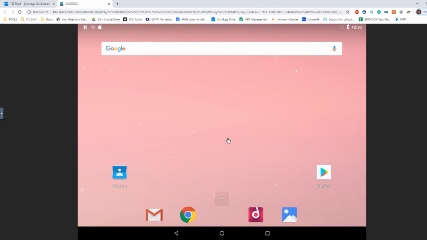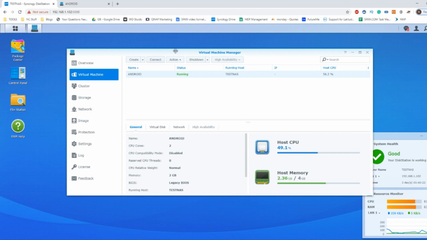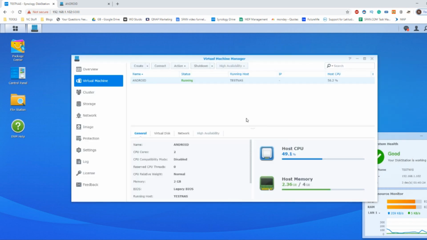If we click Always, it will always boot directly into that, but you can flick between them to get better options. And there you have it. Now we have our Android 8.1 boot up here directly as a virtual machine. And remember, you can still access the Synology NAS and all of those different things in the background.